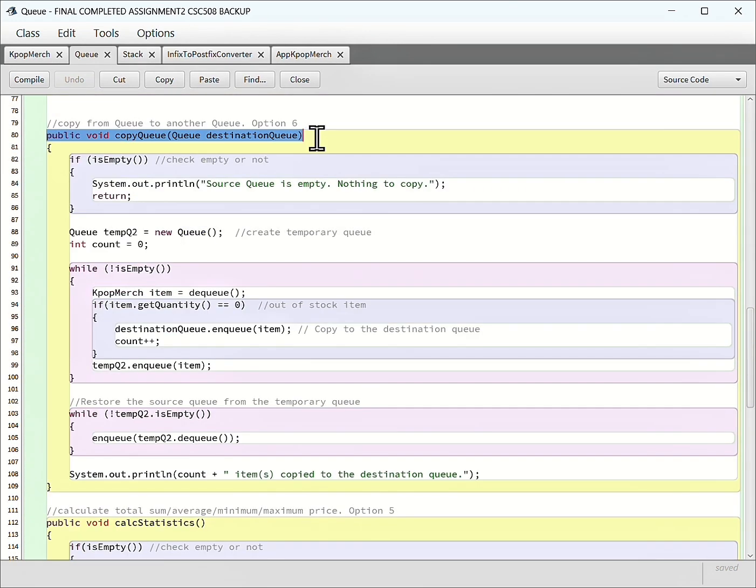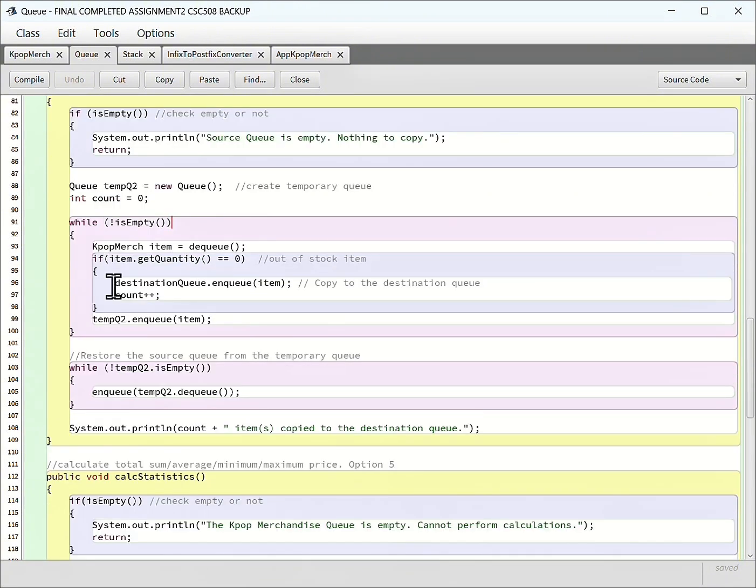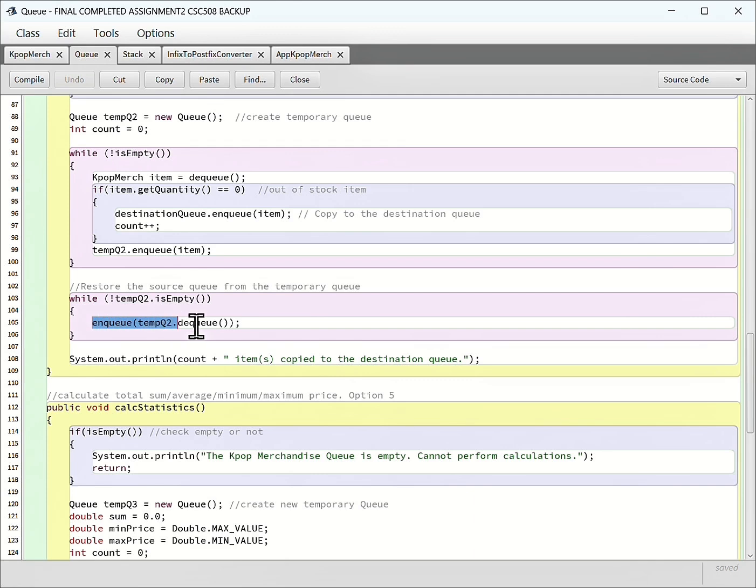Okay, next we have public void copyQueue(destinationQueue) to copy from one queue to another queue for our option 6. First, we have the isEmpty method to check whether the queue is empty or not. And next, we create a temporary queue named tempQueue2. And then we are using a while loop to display the out of stock items. If item.getQuantity equals 0, the out of stock item will display. We use destinationQueue.enqueue(item) to copy to the destination queue. To restore the source queue from the temporary queue, we use enqueue(tempQueue.dequeue).